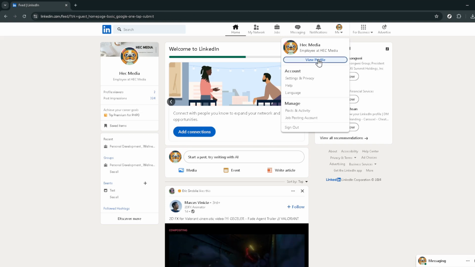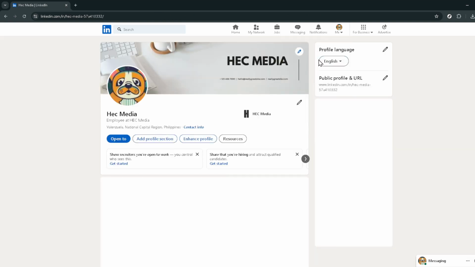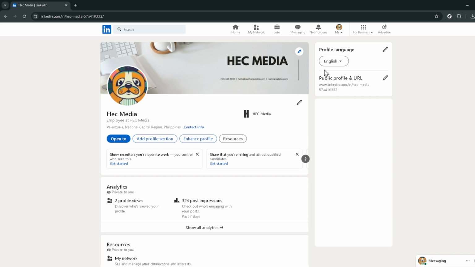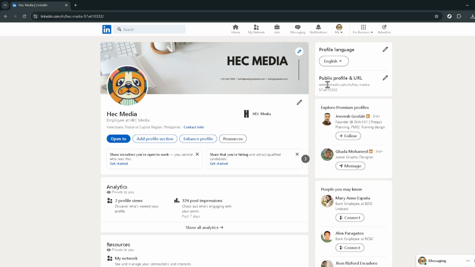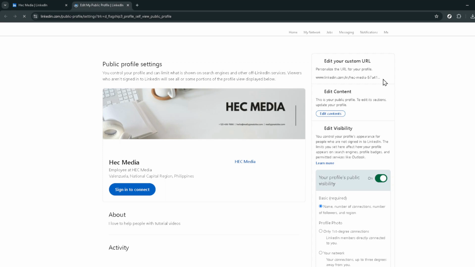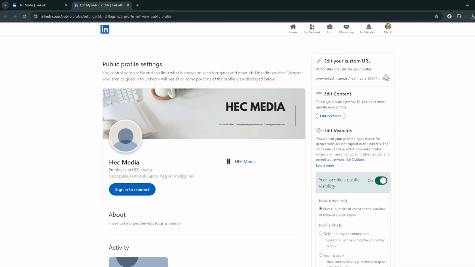This action takes you to your LinkedIn profile page, where you can see all the wonderful details you've added over time about your professional journey. Now for the main event, on your profile page, direct your attention to the right-hand side, where the Edit Public Profile and URL link is located. It's right there by your public profile URL, which is the very thing we're here to shorten. Go ahead and click on that edit icon.